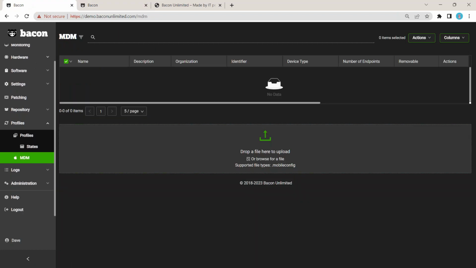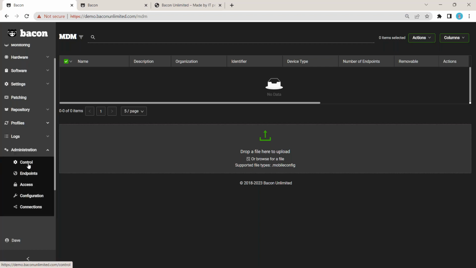So we've covered a lot of the left-hand side here. Last one we're going to go to is the administration side. New things to point out.